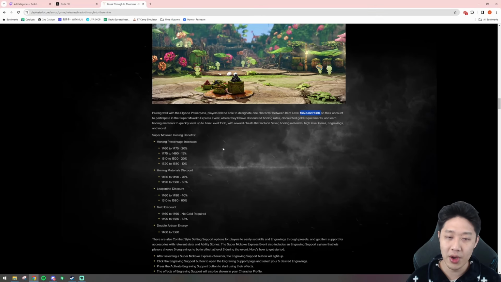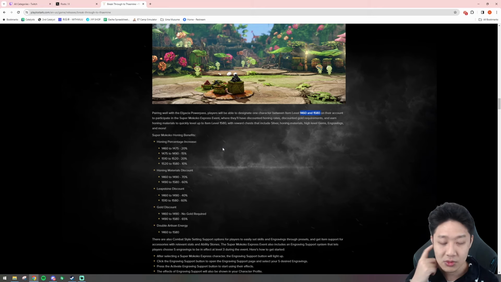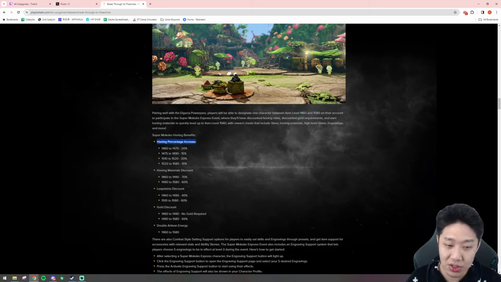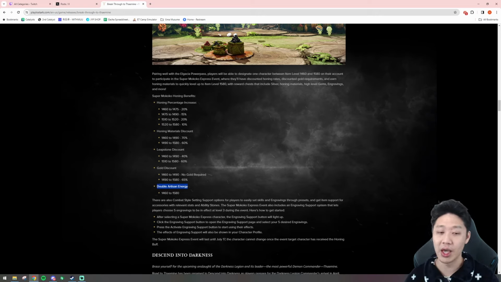So go ahead, use your Elgacia Power Pass. Then you can use the Super Mokoko Express on that character if you want. Now what this is going to do is give you an increase to your honing percentage, give you a honing materials discount, leapstone discount, a gold discount, and also doubles your artisan energy, which is absolutely amazing.